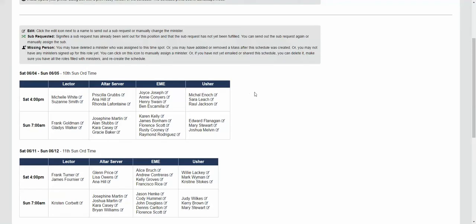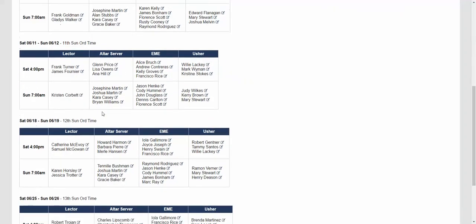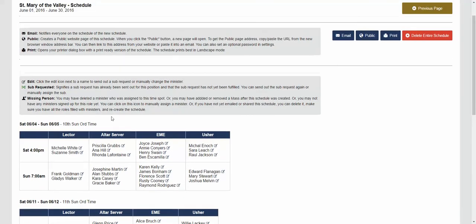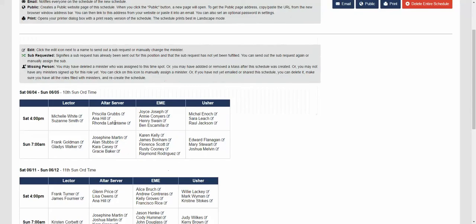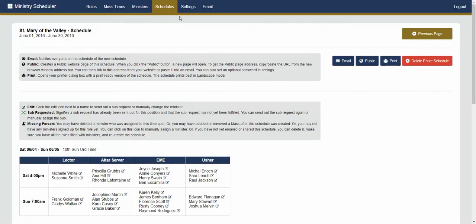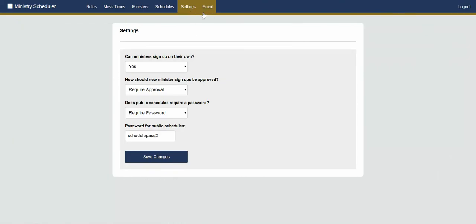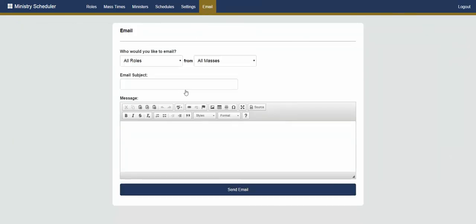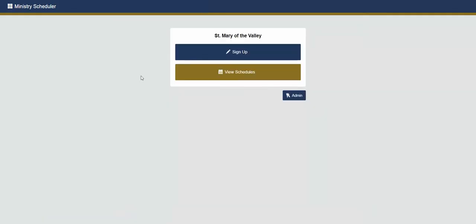Of course, the most powerful feature is that it makes this schedule for you very, very quickly and allows you and the ministers to do sub requests and update the schedule in real time. Then, of course, there's some security built in, and you can stay in contact with all of your ministers. So a very powerful feature that makes it very easy for you to stay in touch with your ministers and to keep all of your masses scheduled appropriately and quickly.